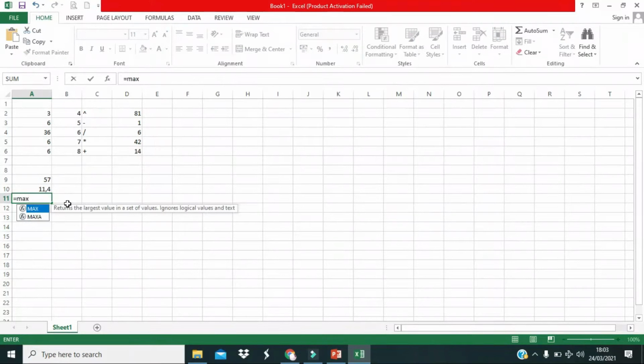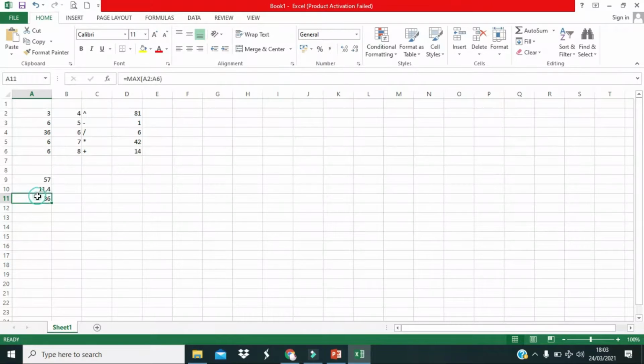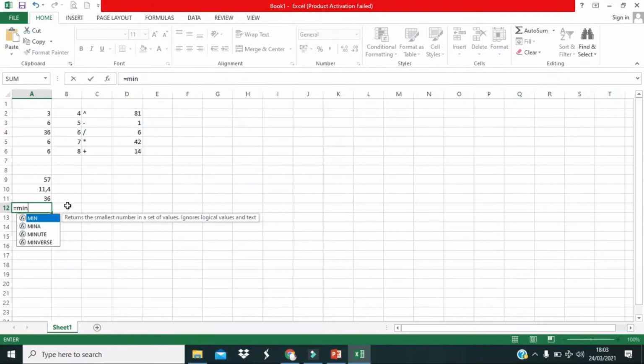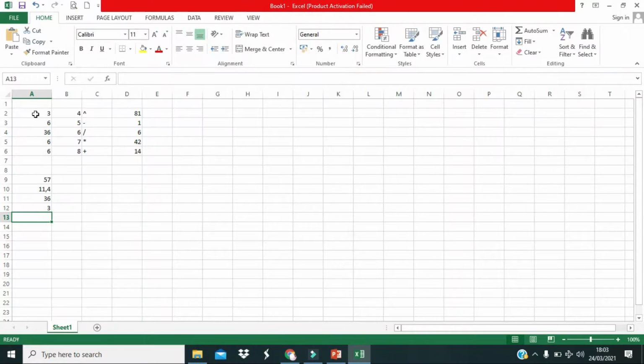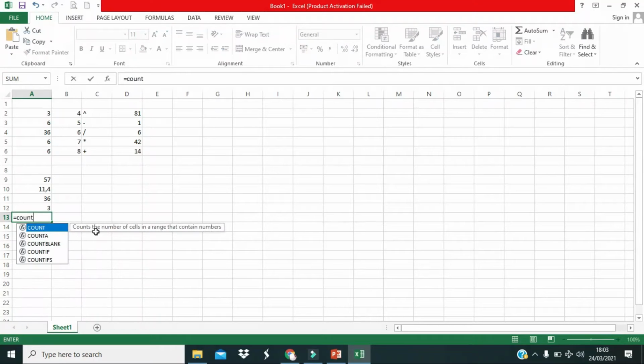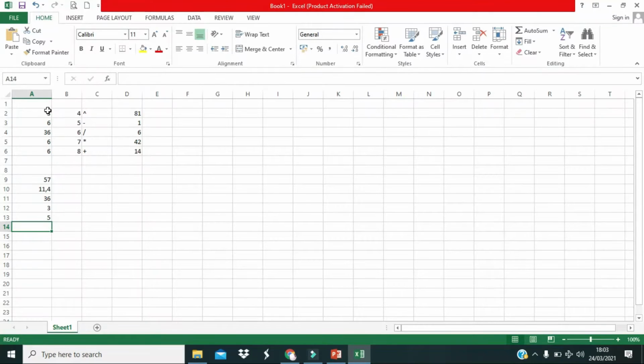Okay, now max. Equal max, open bracket, ya kita blok. Yang paling besar angkanya how much? Okay, 36, kid. This is 36. Now min. Equal min, yang kecil how much, kid? Okay, 3, kid. Now count. Equal count. Apa nilainya di sini? Ada berapa data? Okay, 5. 1, 2, 3, 4, 5.